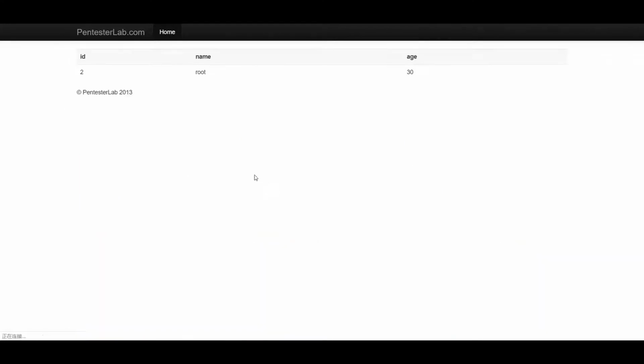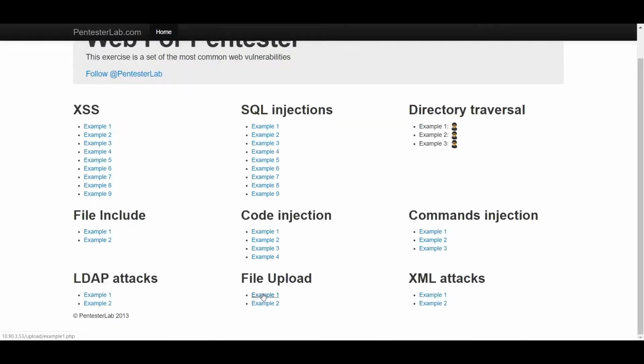Let's simulate SQL injection first. Also let's start the virus attack. Upload the virus here.